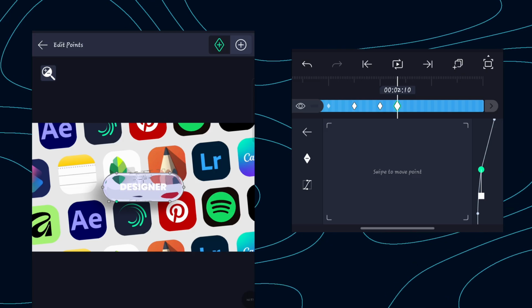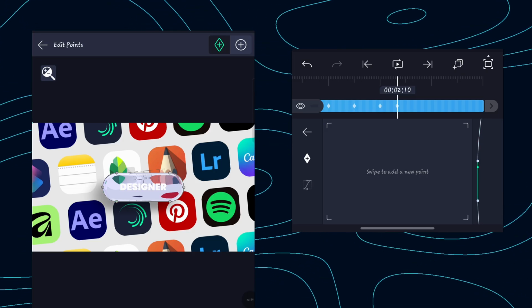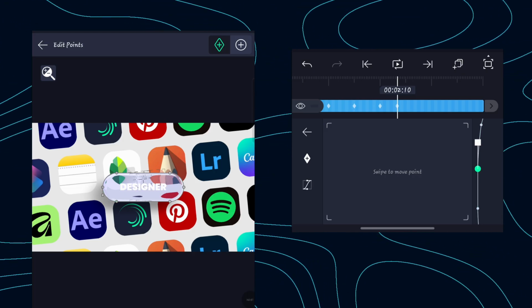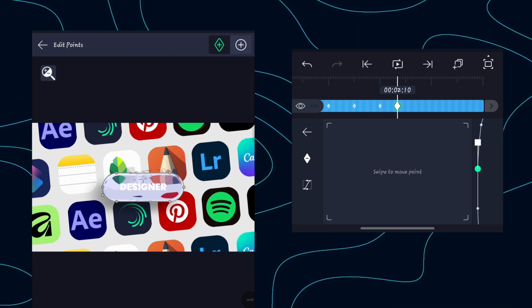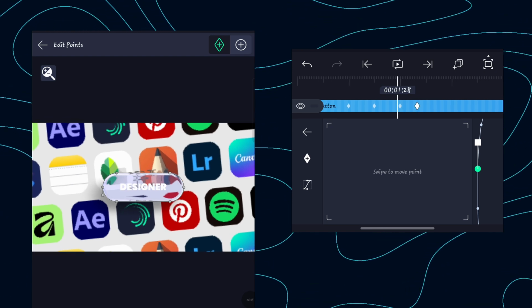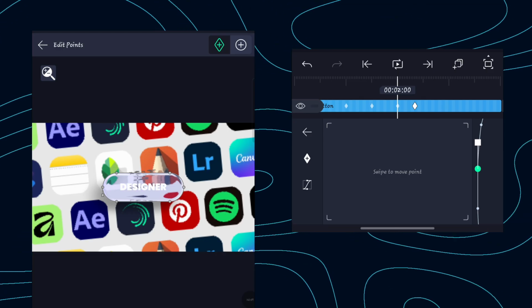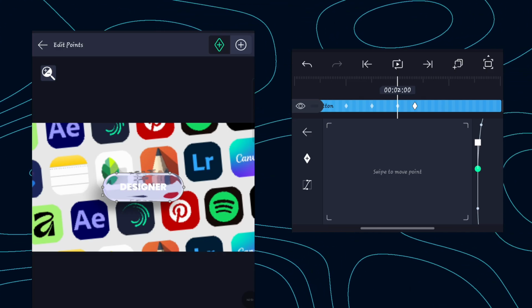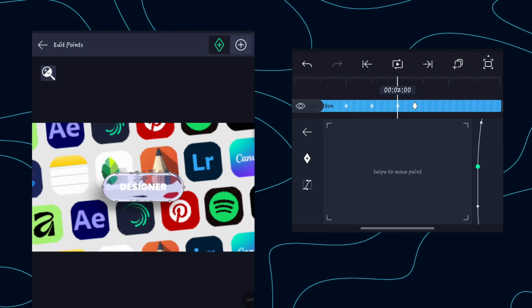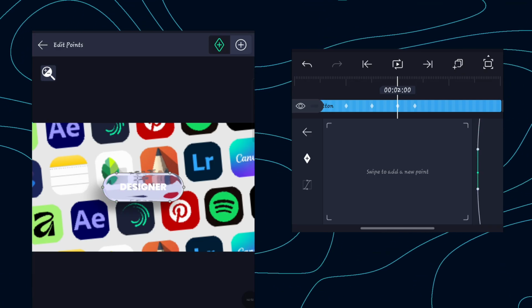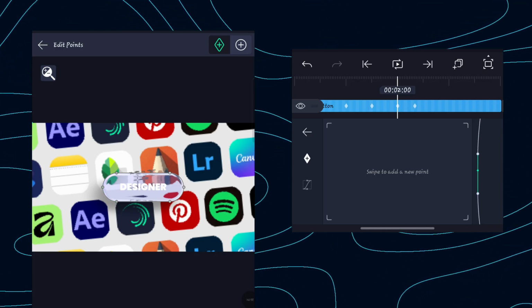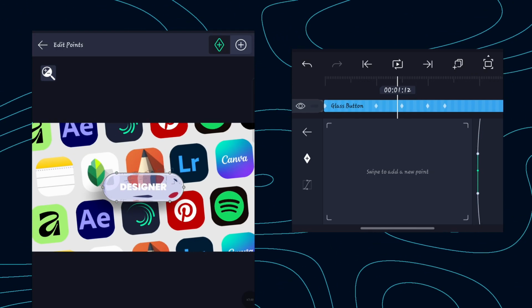Put a keyframe there. So I think there are 2 keyframes here. So I'll just add it here. Go here too. Okay, so now we have all the keyframes set for it. I'll just show you what it means.